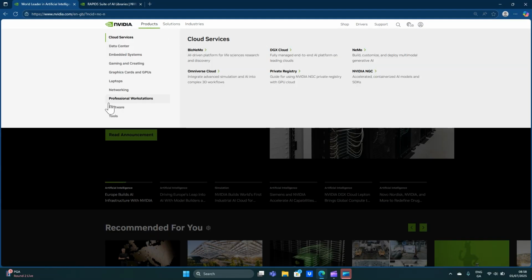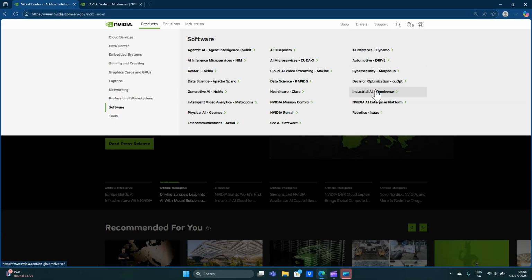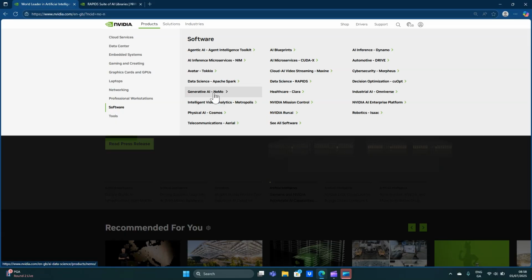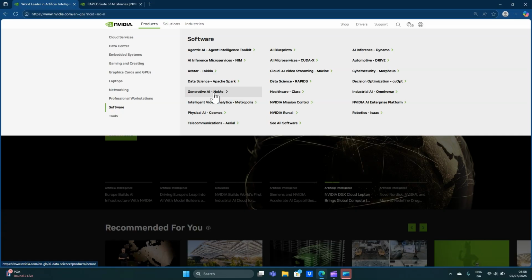what are the other products? Another product of your interest could be cybersecurity Morpheus, industrial AI Omniverse, the overall NVIDIA AI Enterprise platform, and some of the other ones. So just have a look and decide which ones to go in depth on and which ones you must acquire at least high level knowledge of, what that product is for, so that it will help you eliminate and select the options in the examination question.